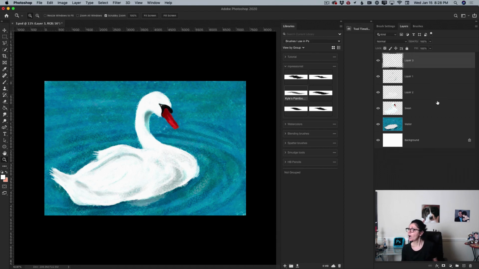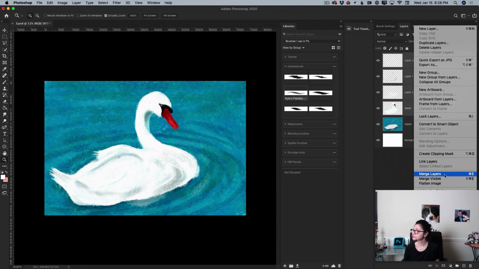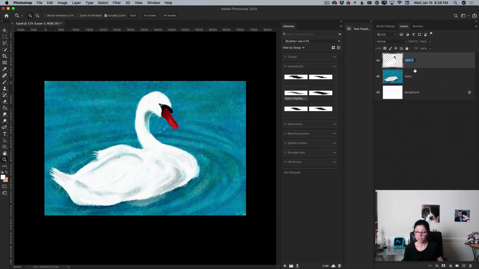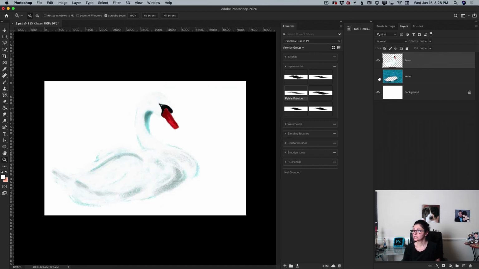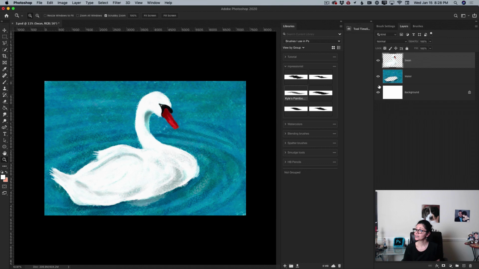What I will do, I will select all my Swan layers. I will merge them together. I need to rename it back to Swan. And now I have 3 layers. One layer is Swan layer, one middle layer is a water layer, and the last layer is our background layer.